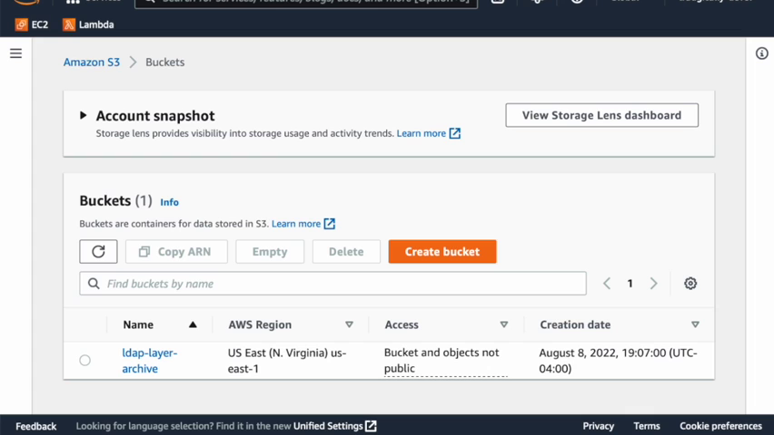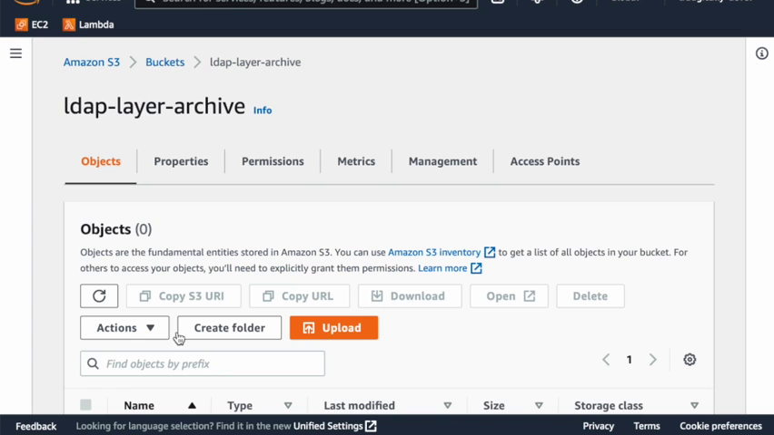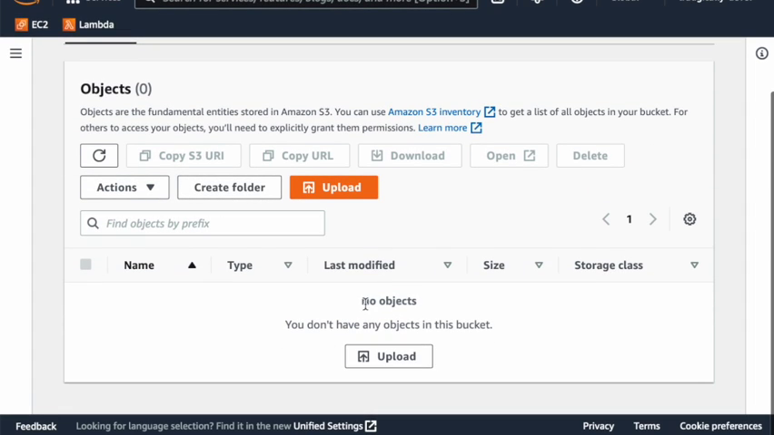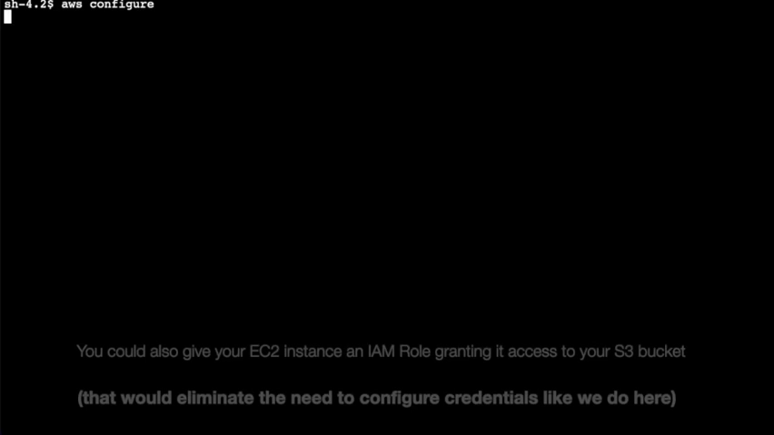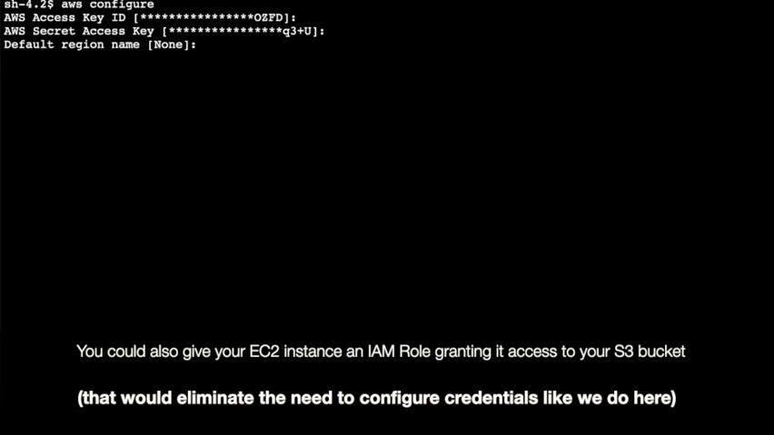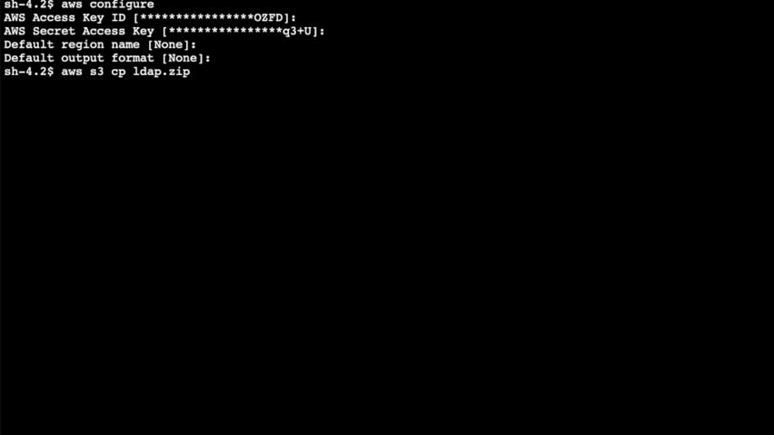So now we just need to get our ldap.zip file up into the layer. I'm going to use S3. I've created this bucket, LDAP layer archive. There's nothing in it at the moment, but I'm going to go ahead and use my EC2 instance and transfer this in using the AWS CLI. I'm using credentials, but you could also do an IAM role so that it can access the bucket. Basically, you just do the aws s3 cp command to copy the ldap.zip from right on the drive up to the layer archive directory and give it the same name.